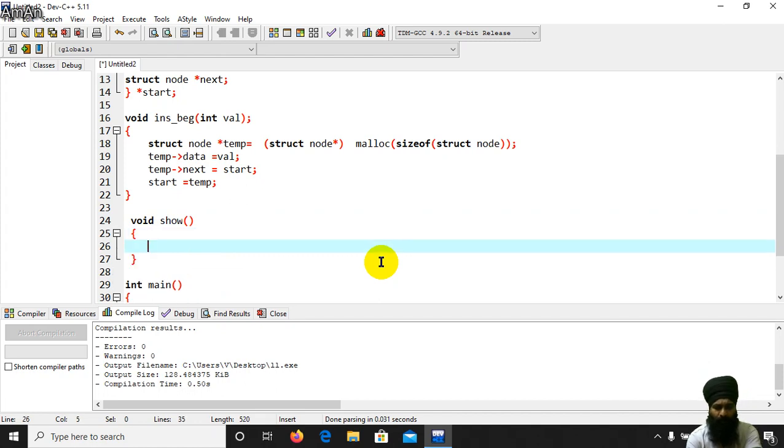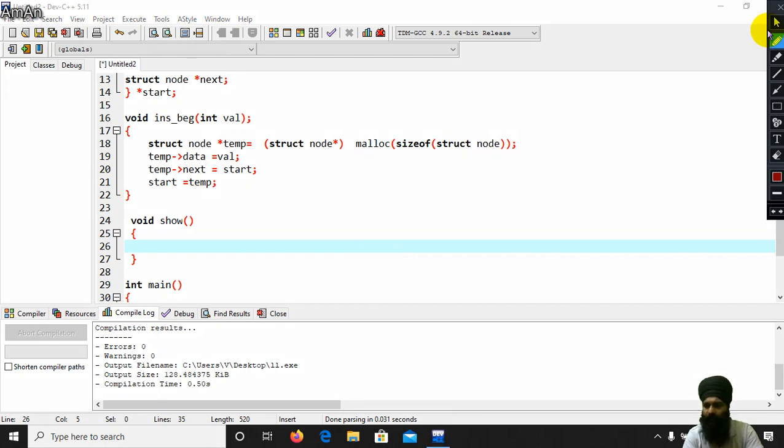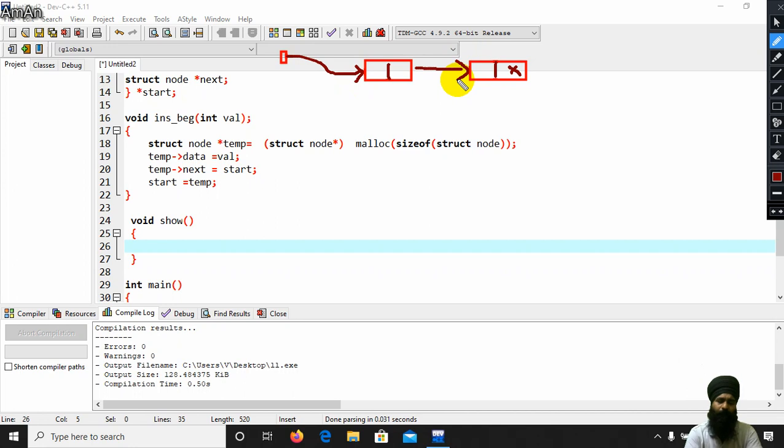Here what we are going to implement, we are already having this linked list. So this is the linked list. This is a start pointer. So let's take this scenario. We are having 2 elements over here. Start is pointing to this one. So this is our scenario over here.